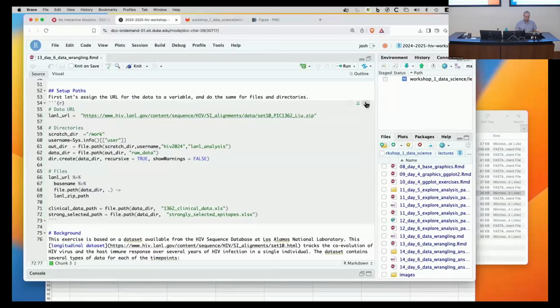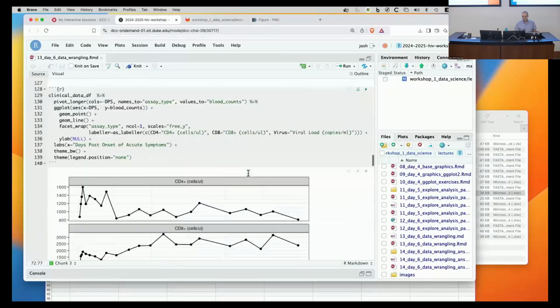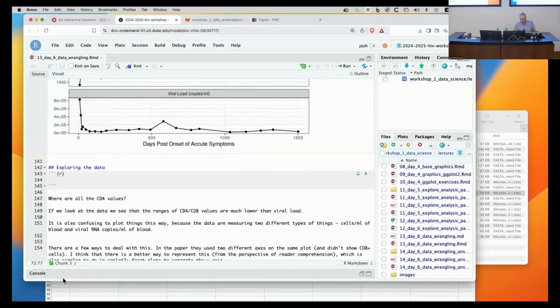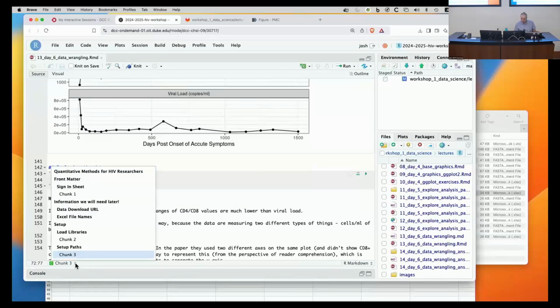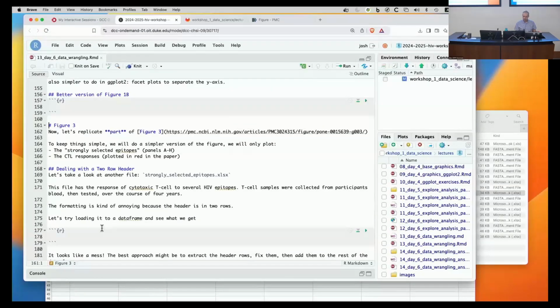I'm going to run that chunk again. And then we'll scroll back down here. So if you click on the little thingy down here, you can navigate to different headers. So I'm going to navigate down to figure 3. Okay. And where are my notes?